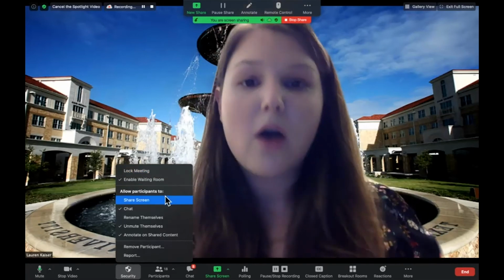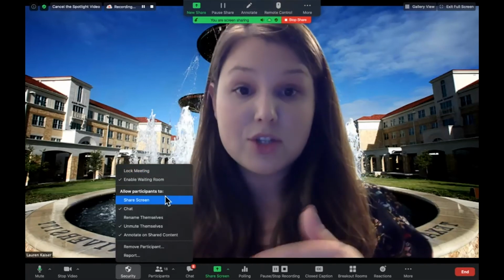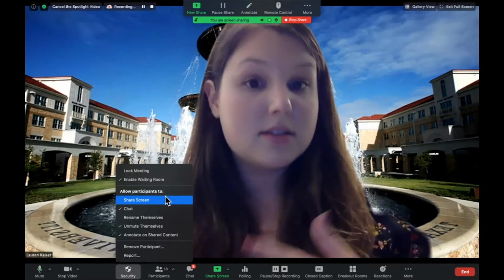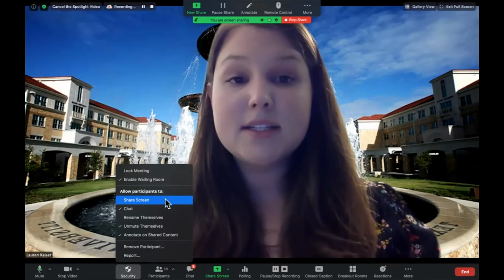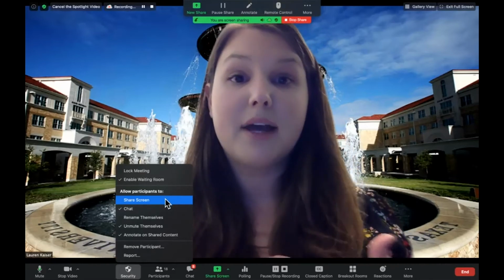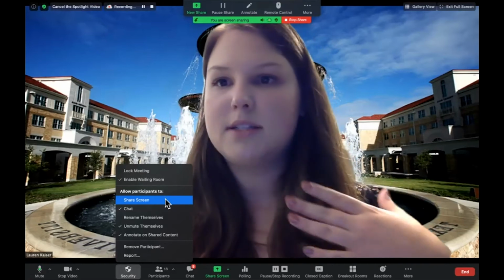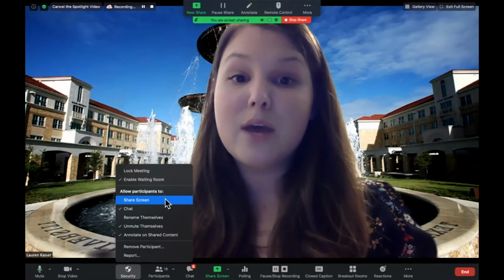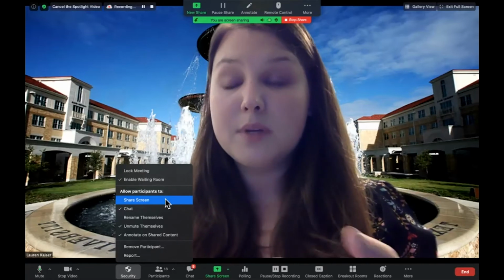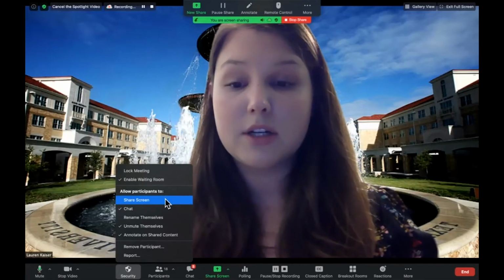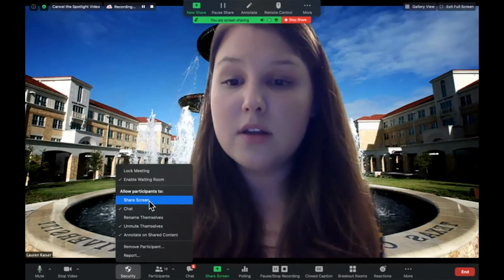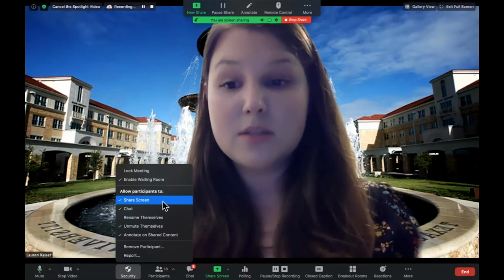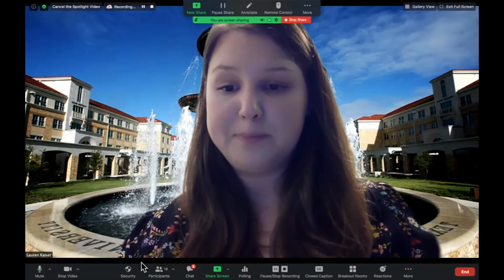By default now, and this is another feature that has changed due to security, so if you started using this in March and you haven't really used it much since, some of this may be different. Participants can't share their screen by default. So if one of you wanted to share, say, a PowerPoint presentation on our call right now, you wouldn't be able to yet. But if I wanted participants to share a screen, if you have students that are going to be doing presentations, you can check this and say, allow participants to share screen. And then your participants would be able to share their screen.